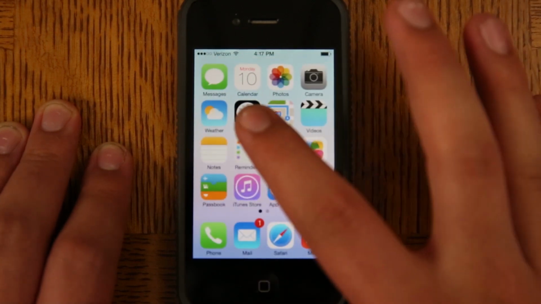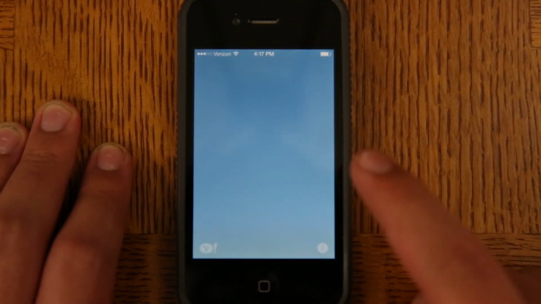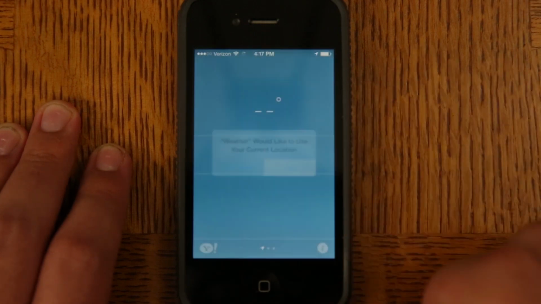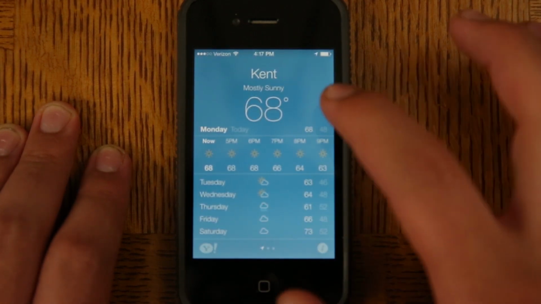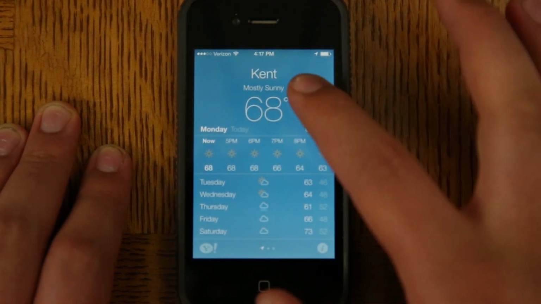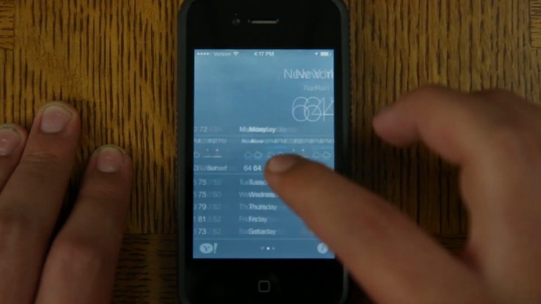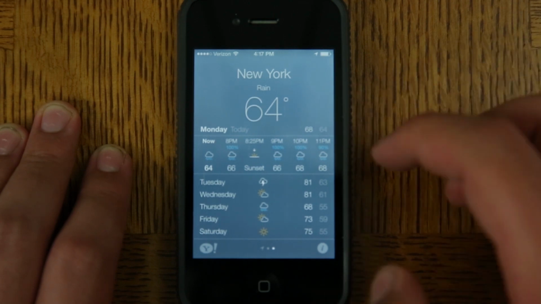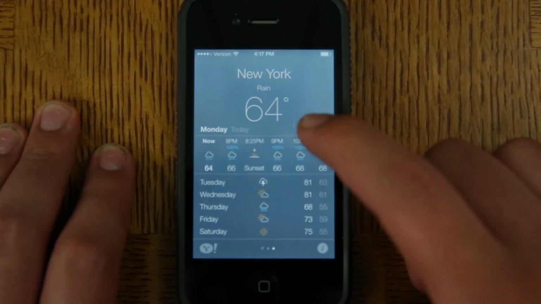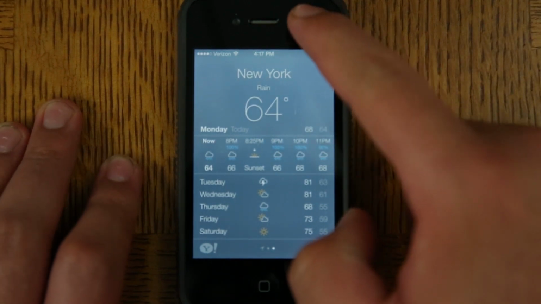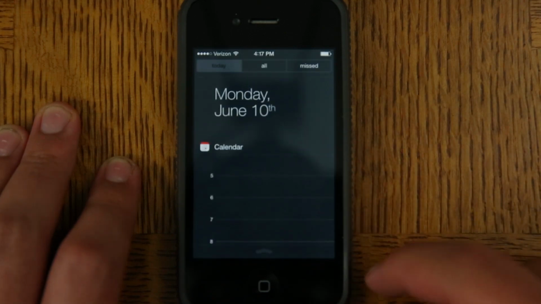Again, super cool. Let's go into weather, because weather is really one of those applications that looks nice. You can see here in my area it's nice and clear outside, so there's nothing too much. So you can see Cupertino is kind of cloudy. In New York it's raining, and I don't know if you can see it, but you can actually see raindrops on there as well. So let's pull down and show you Notification Center.